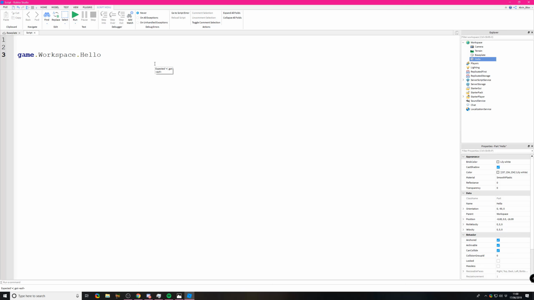So now, if we do a dot, we know that the properties are a part of that part, the brick called hello. So if we do a dot, you can see the script starts to autofill all of these different properties which we can change. Look, we've got transparency, anchored, and brick color. So you can choose any of these properties. So we're going to do a couple properties to begin with. Only a couple though, just to keep it simple. So the property that we're going to change first is transparency, okay?